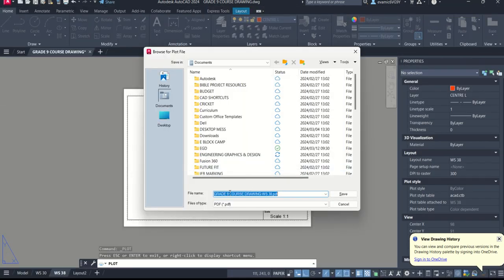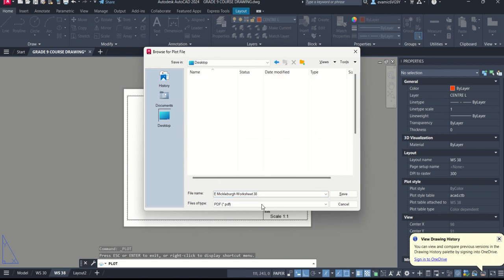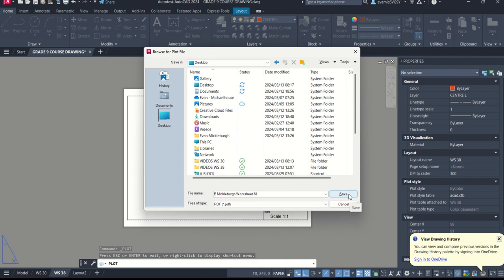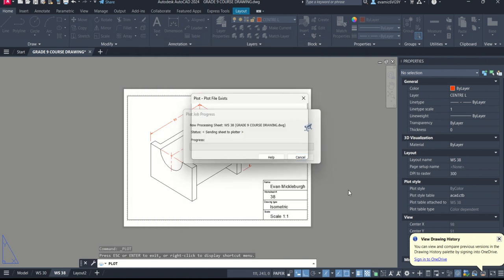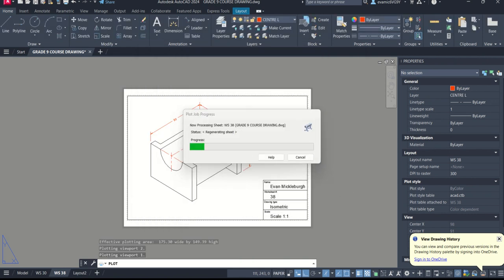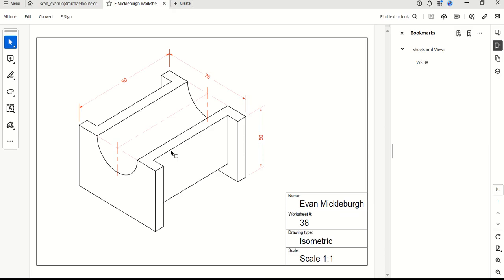and we're going to call it your name, and we're going to call it Worksheet, or WS if you like, 38, and make sure that you save it to the file that you saved your previous drawing to. Right, then it's saved, and from there you can upload it to assignments, and that's what it should look like once you've saved it nicely.